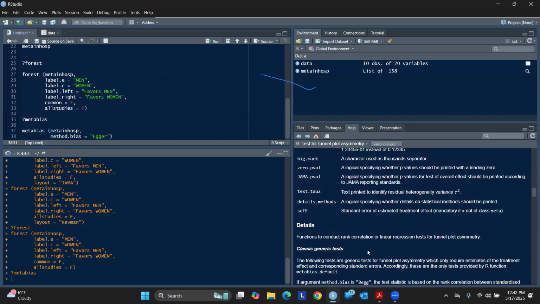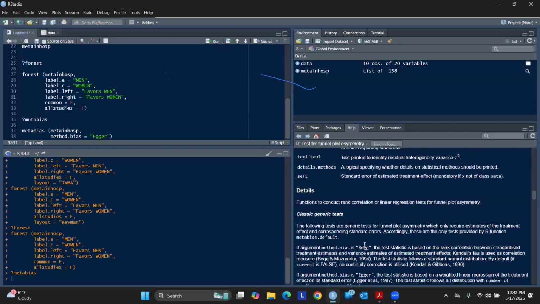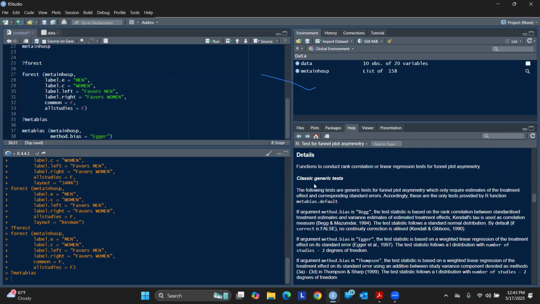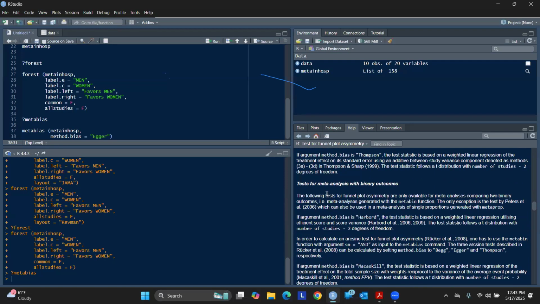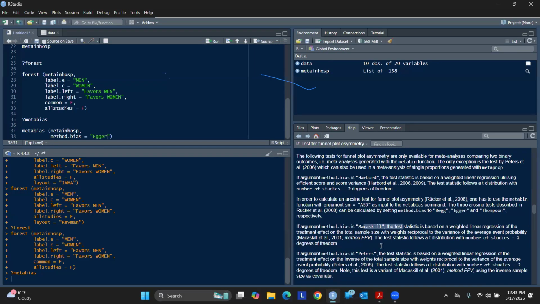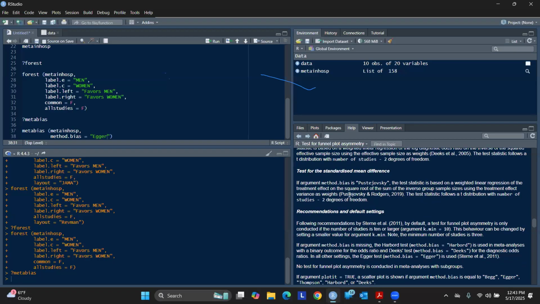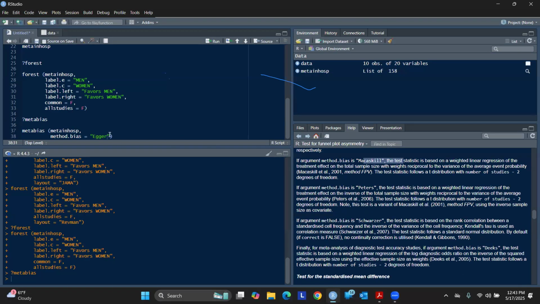If you go to method.bias, it will give you the options. For binary outcomes, you can use Harbord, Begg, Egger, Thompson, Macaskill, Peters. If you want to do a continuous outcome, such as standardized mean difference, there are multiple tests. The most commonly used is Egger, so I'm just going to use Egger.